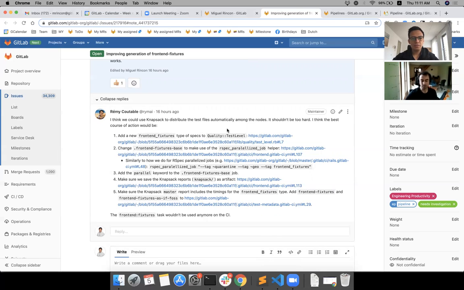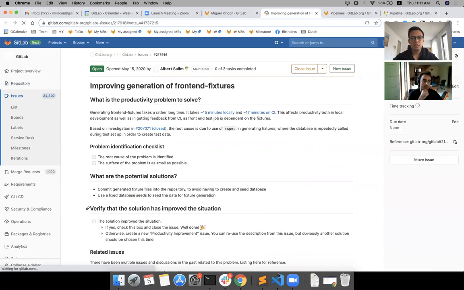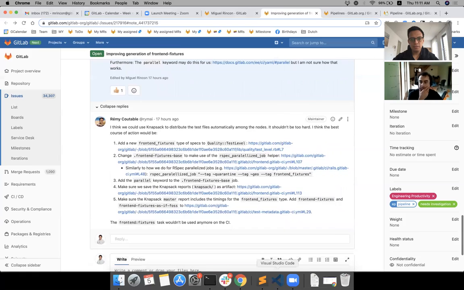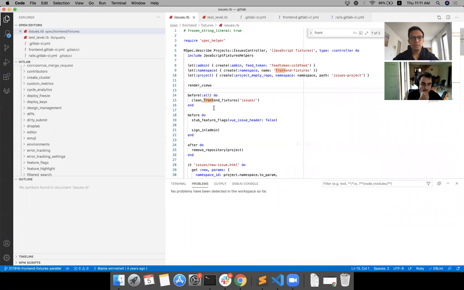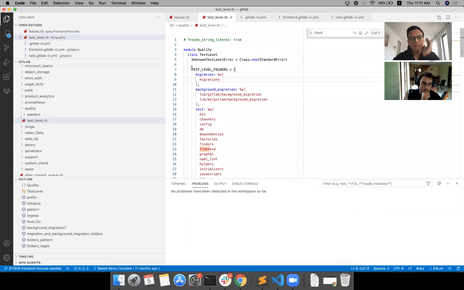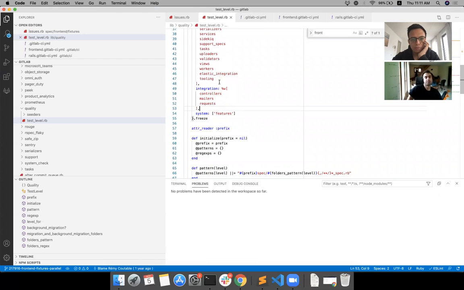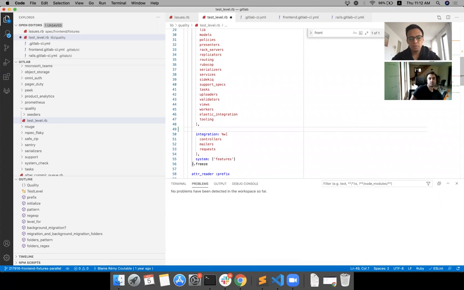The first one you mentioned is that we want to add a front-end fixtures type to the test level. I already opened the file. So here we have the different test levels: migrations, background units. We can add it at the bottom or around here maybe, something that says fixture. It doesn't matter really.